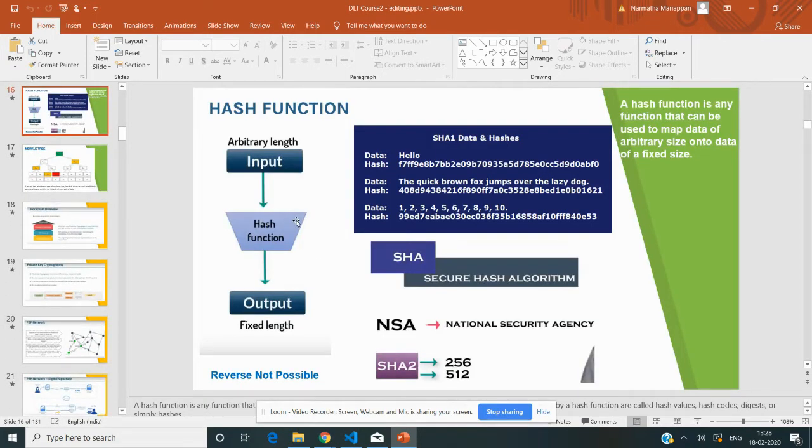Like I mentioned, a hash function is any function that can be used to map data of arbitrary size onto data of fixed size. So what exactly does that mean? I mean, you can just put in any data of any length, right? You can put in hello, you get a different hash. You put in something like your name, you get a different hash. You put in some numbers, you get a different hash. You can put in the whole of Wikipedia and you still get an output of fixed length. So that's what a hash function is.